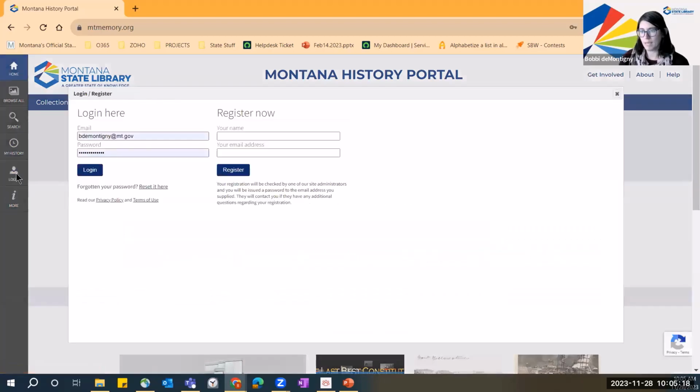So I'm logging in. It remembers me, but normally you'd want to register now. You just do that by putting in your name and email address, click register, and then you should get an email that will allow you to confirm that registration, and then you'll be directed over to a page to set your password.